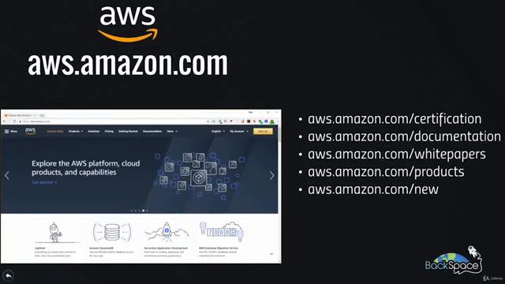The AWS website is located at aws.amazon.com. What I want you to do now is to go to that website and bookmark some pages of the website. The first one is the certification page, and that will have links to everything you need to know about the certification process. So if you're not sure what certification to do, or you want to know how to schedule and sit an exam, that is the place to go.